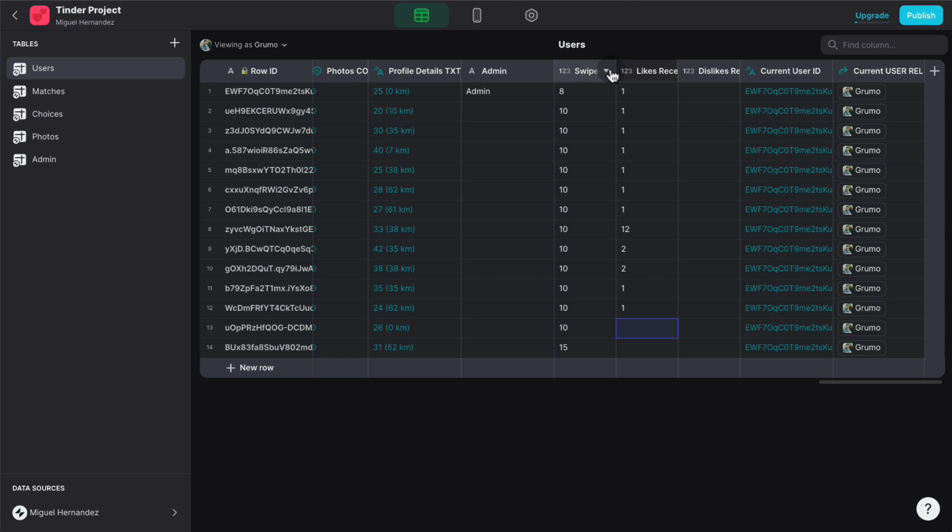Because these are the swipes given and these are the swipes received. So the total swipes somebody receives is the combination of both likes and dislikes, but these are the total swipes they've given to other profiles. Okay, so now with these 3 columns, we can get all the stats that we need in order to figure out how liked is a specific profile.